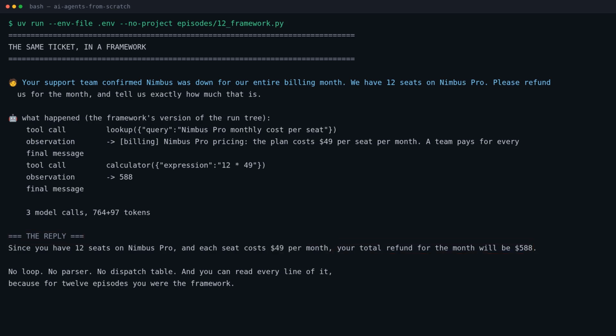That is not an argument against frameworks. Take the framework. It is an argument for knowing what is inside it, because the part that was missing there was never the loop. It was the policy, and the critic, and the trace, the parts you now know how to build, in about 50 lines each. That is the season. Thanks for watching.